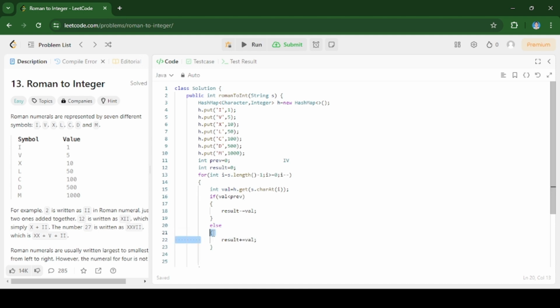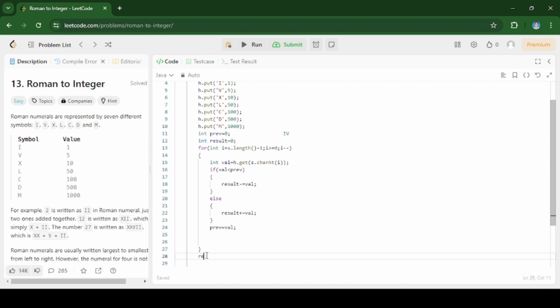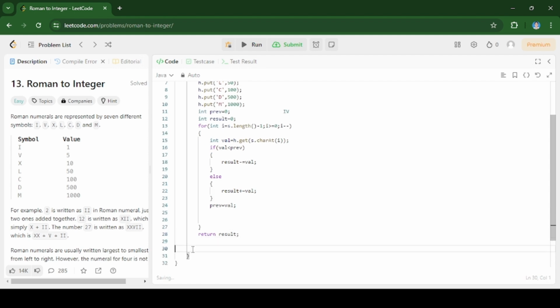Now after this we will store the previous value as the value we have. Now we have to return result. Okay, so let's run and see whether it runs or not. I hope it is very clear.